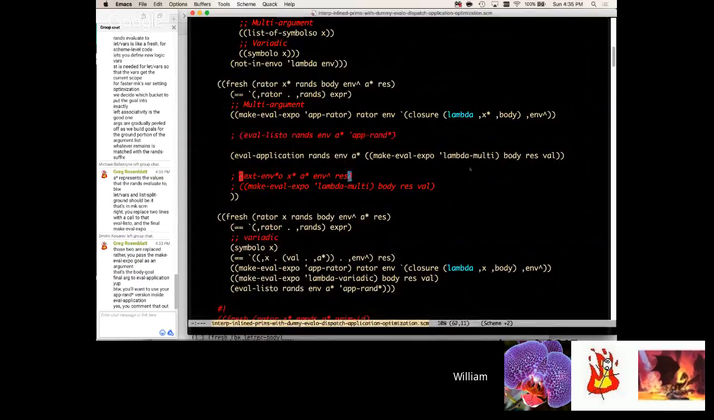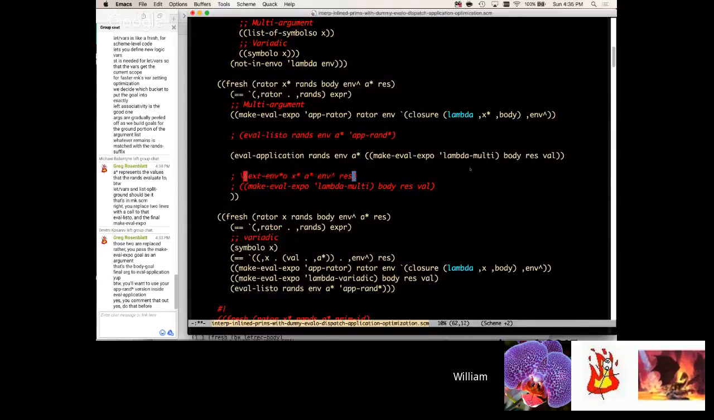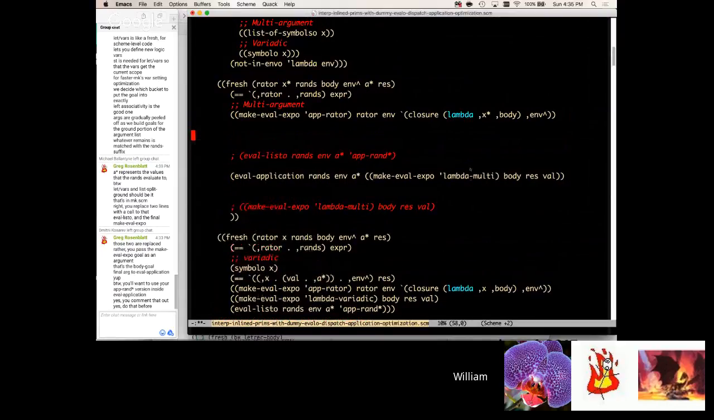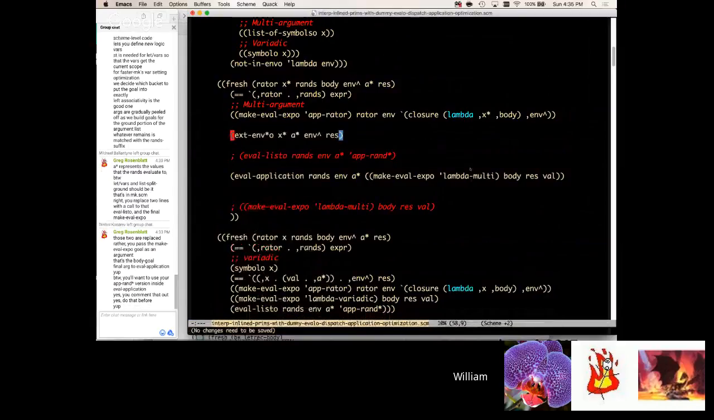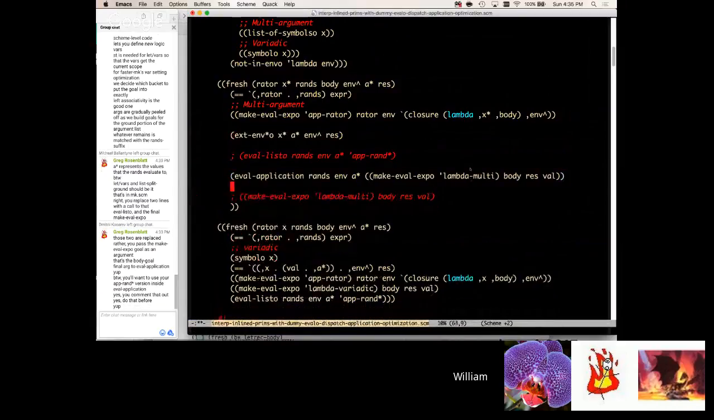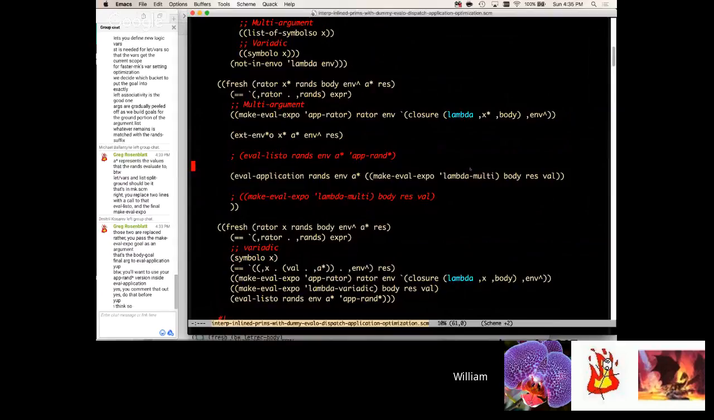Okay. What about the extend env? Is that going to still happen? Do that before. So that's going to come up here. Like that. Body res val. Okay, so does that look correct? Okay. So now I just need the val application and all of its helpers, right? Let me try that.